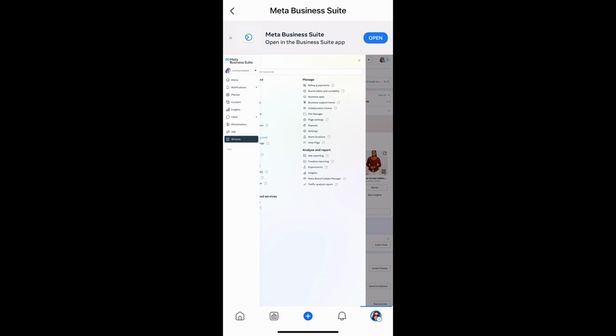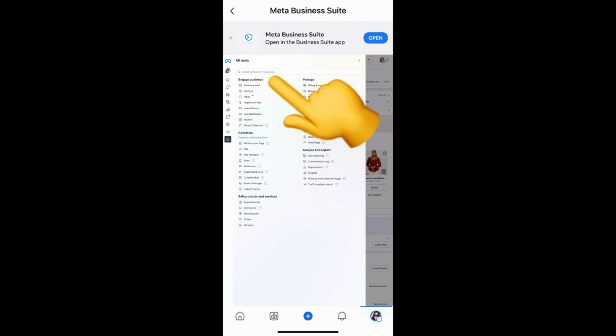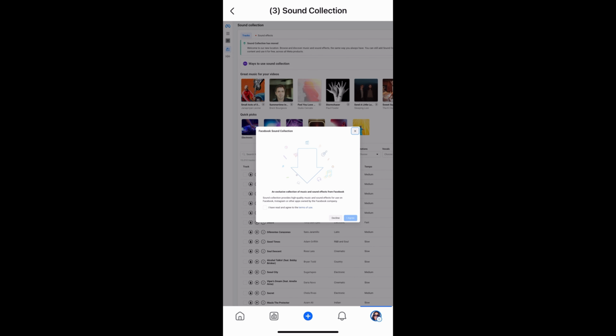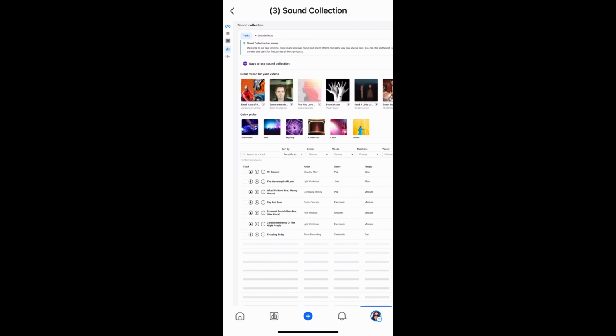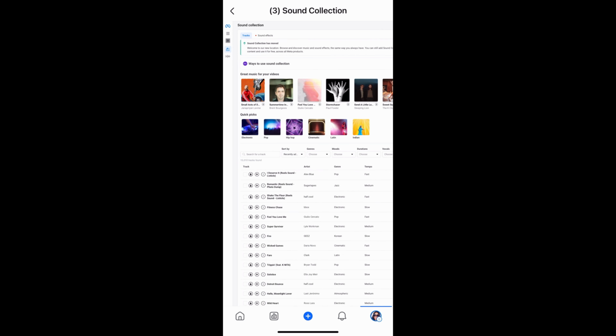On your Meta Business Suite, you click on all tools. Every one of the tools you're going to be using for your Facebook activities is all here. So you can see where you have your audience. Under your audience, you click on sound collections. Under sound collections, you click on I agree. You're going to agree with everything, and you click the I agree. Once you do that, you're going to see different kinds of sound and even sound effects, music, everything you can use for your Facebook work.